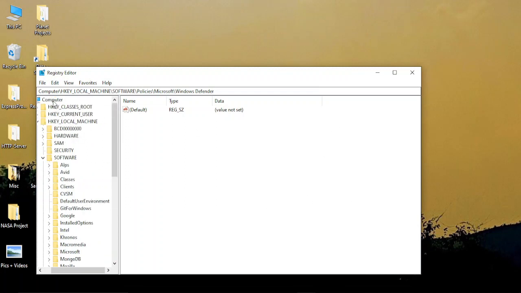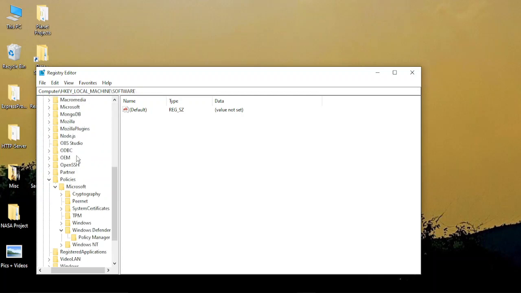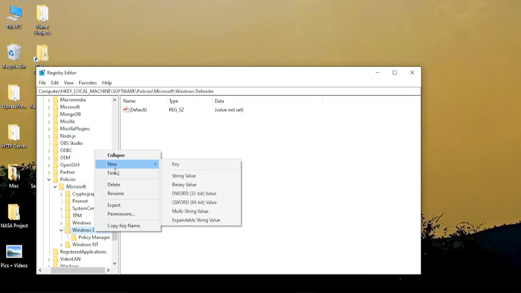So in the left hand side, you need to go to the path of the Windows Defender, and you can access it using HKEY_LOCAL_MACHINE, Software, then go to Policies, Microsoft, and then finally you will find a folder called Windows Defender. Once you are in this folder, just right click and click on New, select DWORD 32-bit value.